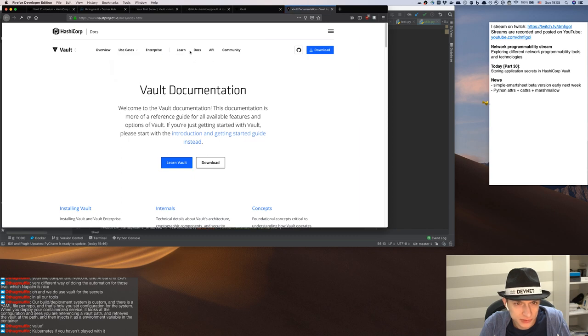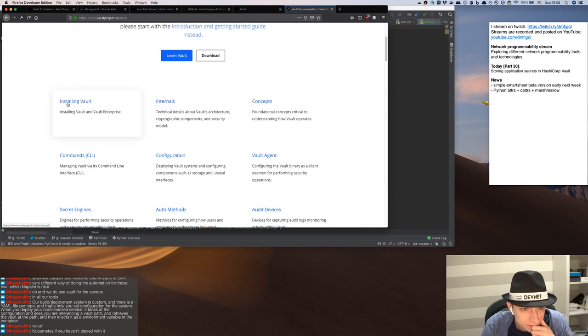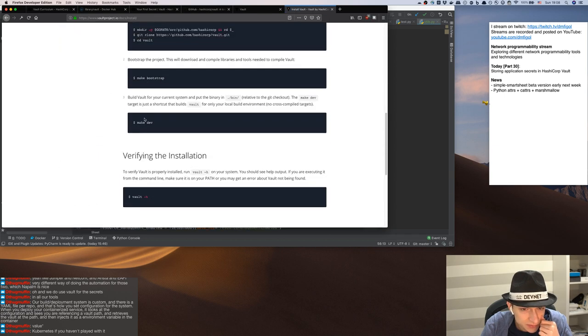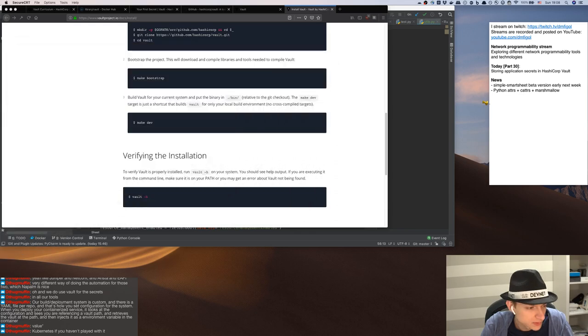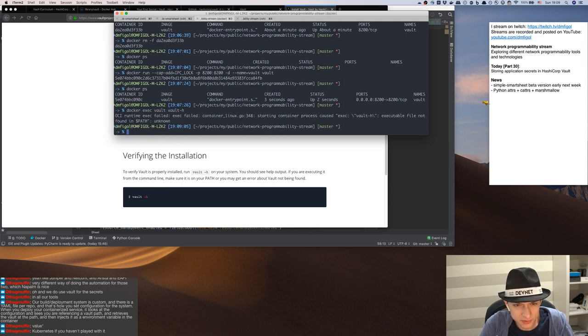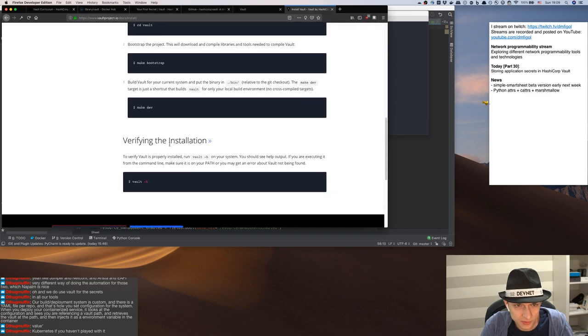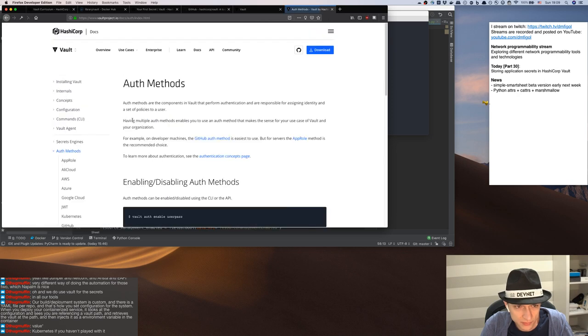Vault documentation, enterprise, learn... no, maybe docs. Okay, installing, verifying installation. Let's go through this part. So this will be docker exec vault -h. Okay, verifying installation, blah blah blah, auth methods.